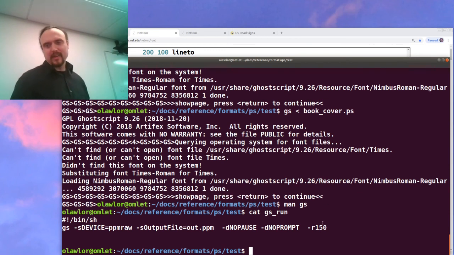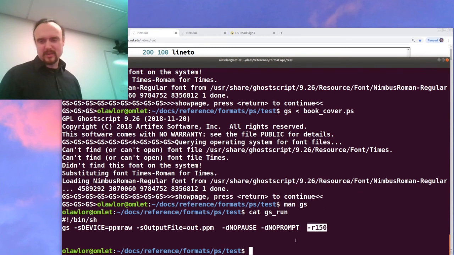Especially with something like dash r 105. That's pretty expensive, I guess. Yeah, 105 pixels per inch resolution. I don't know, with dash o, people, it's not that hard. It's just weird looking command line syntax.